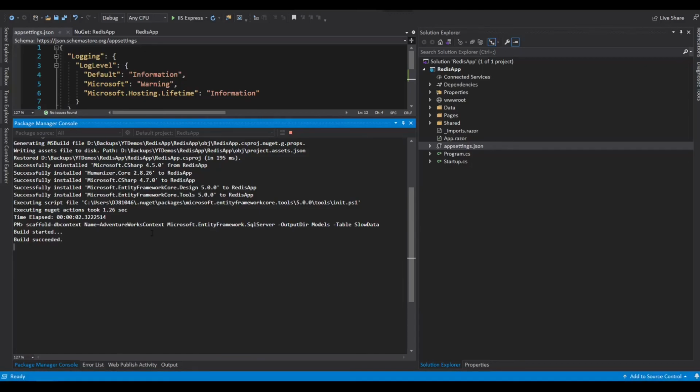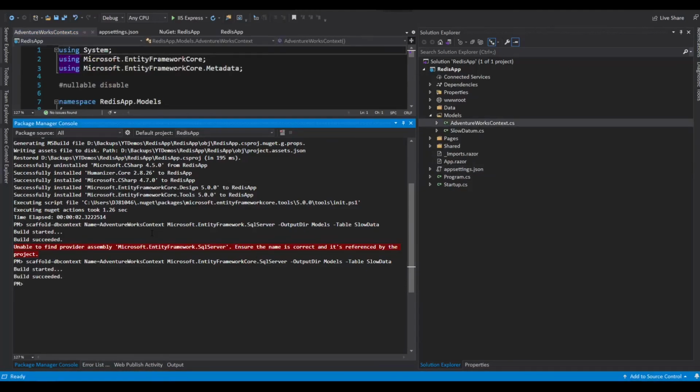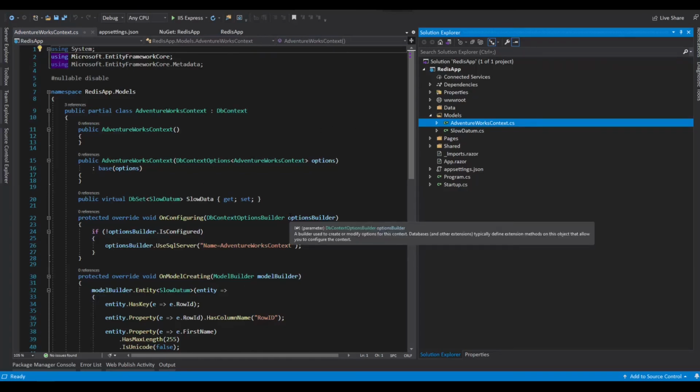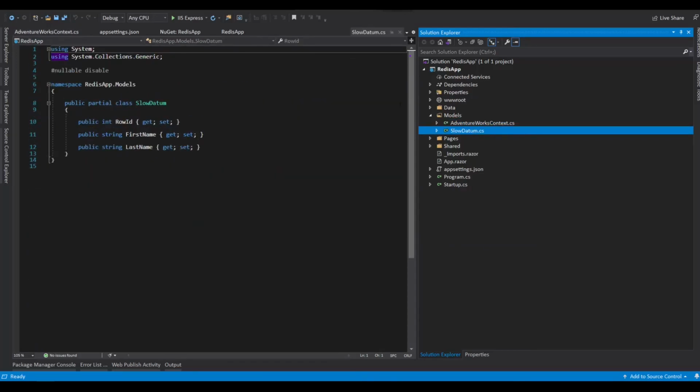It's going to build the project. I typed something wrong there. Entity Framework Core, not just Entity Framework. Try that again. All right, build succeeded. Awesome. Okay, and so you can see I've got a new folder over here called Models, and I've got my database context, and you can look at that if you're curious. Basically it just has the structure of your tables, and then I've got my model for my slow data.